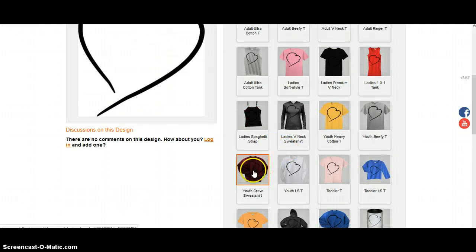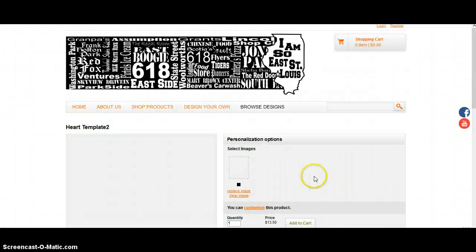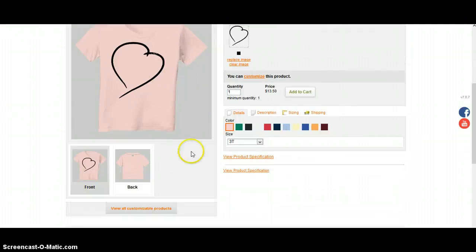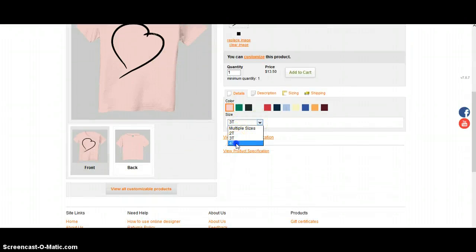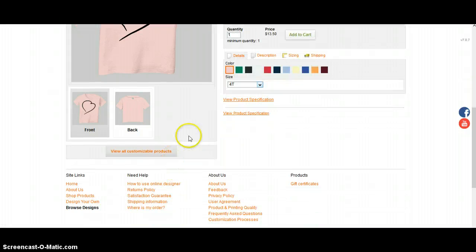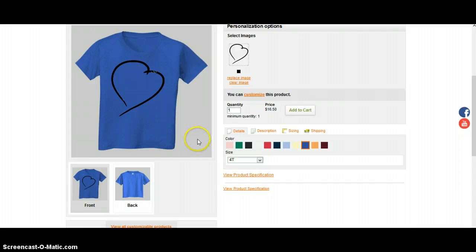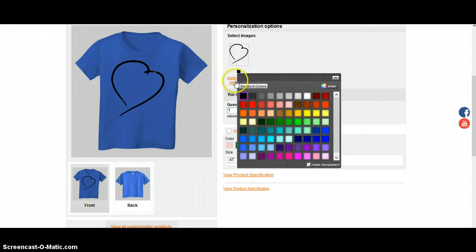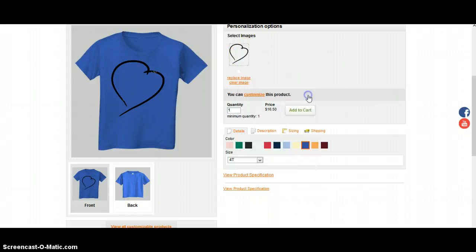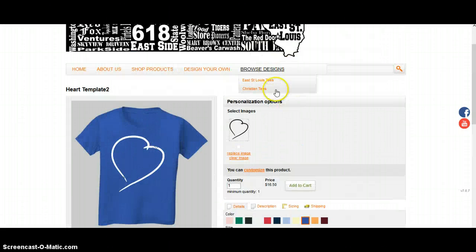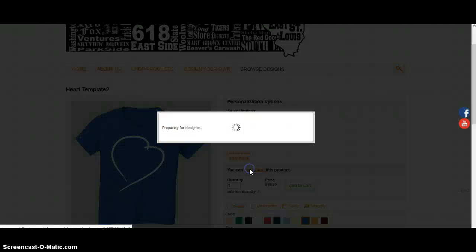So let's say, for example, I wanted to do something for somebody's daughter, and she's a toddler. Click this, okay, and of course I pick the size. She's a 4T, and let's pick the color. Let's pick blue. And her parents, of course, are Flyer fans. So we're going to change the color of the heart to, let's say, white. And now we're going to add some text real quick. So I'm going to customize it. Go to customize.